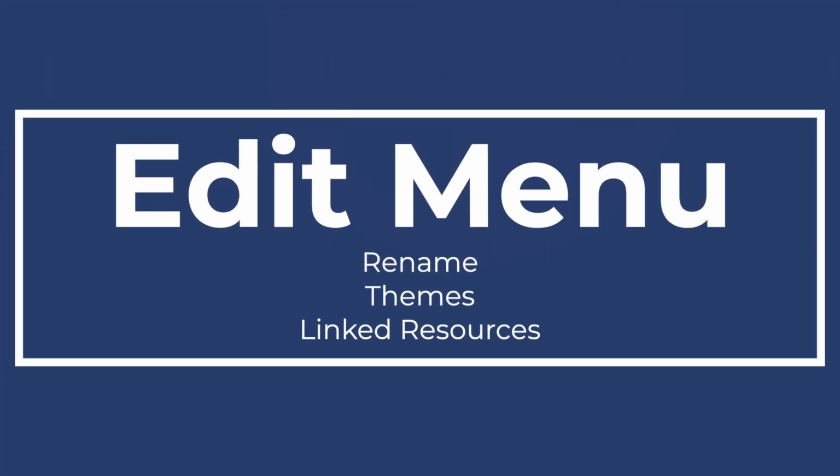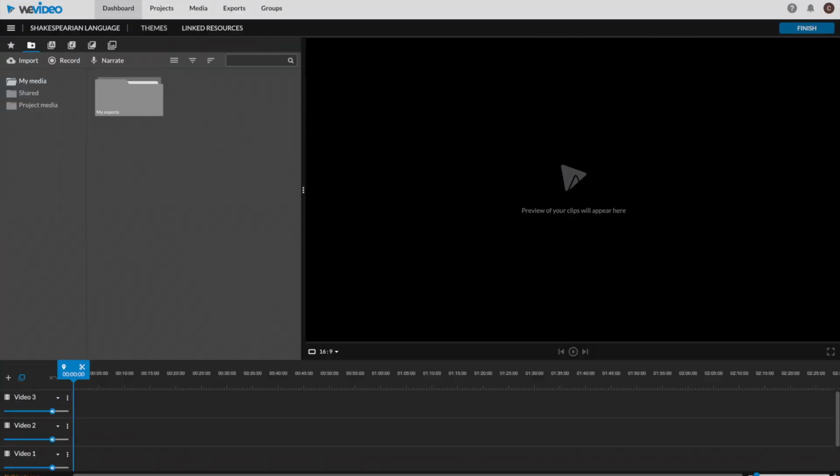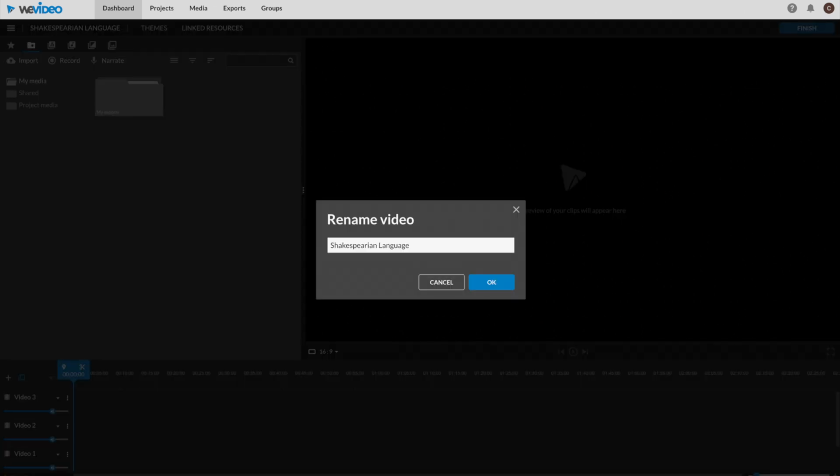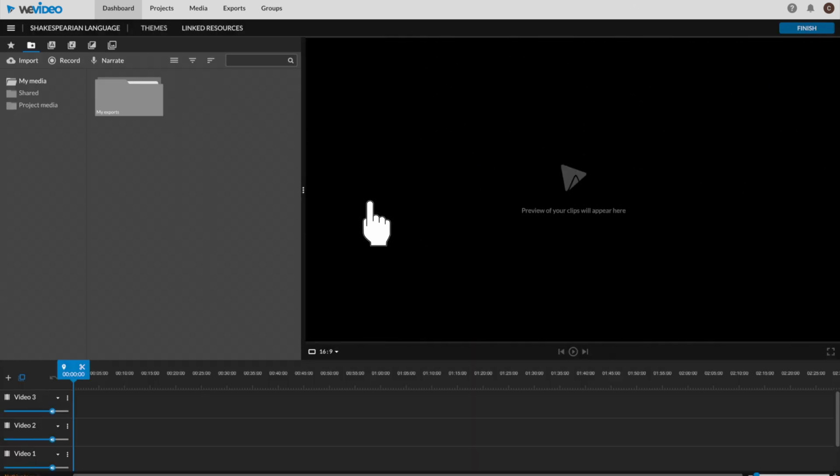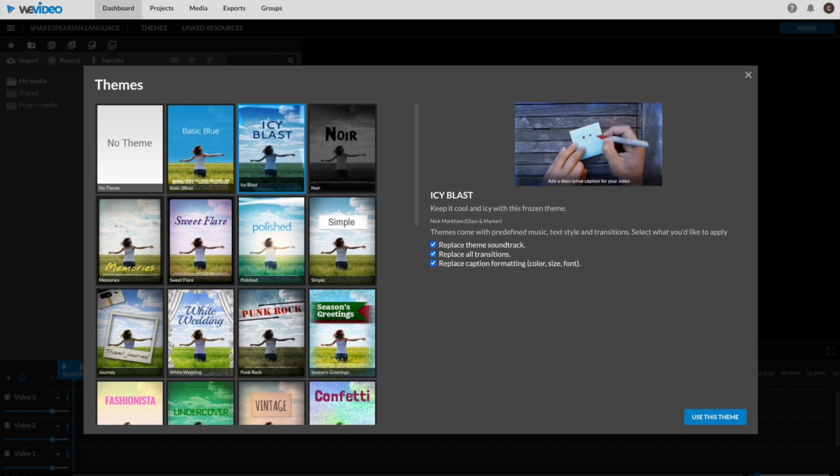Now we've got our edit menu, or the options available that'll impact the outer surface of your creation. Let me show you what I mean. You can change the name of your edit by pressing on its current title in the top left. Selecting themes next to your title will provide an array of really exciting options that will help you brand your edit in a particular way.